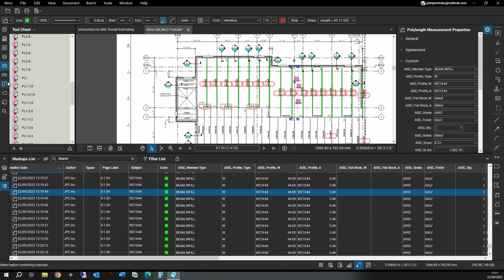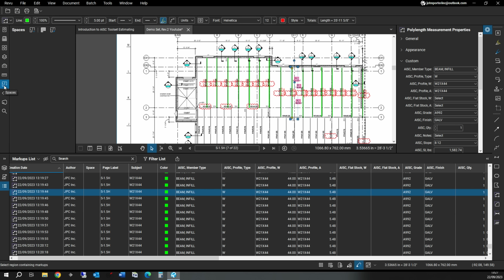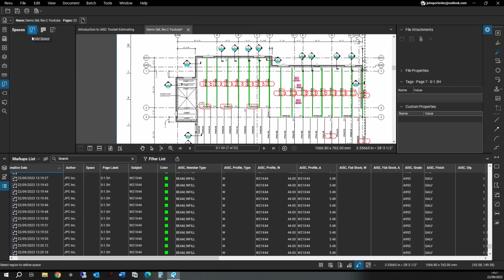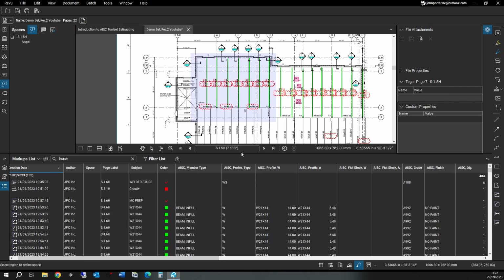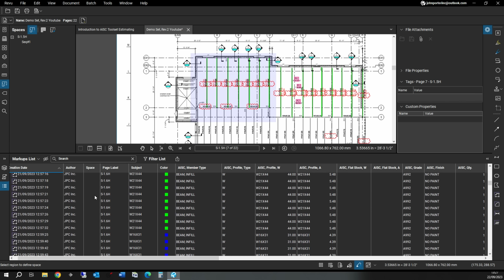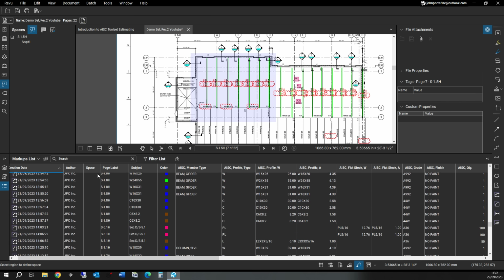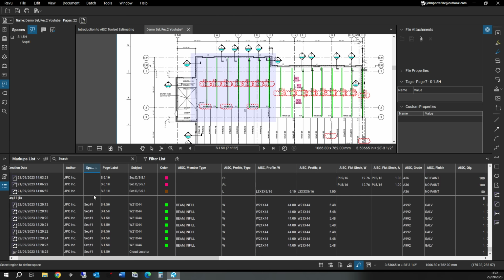So what I do for this is I go under my spaces. I'm going to add a space and I'm going to say, okay, this steel in my building is under sequence number 1. When I click OK, Bluebeam is going to take all those members, hit the space column, and assign sequence number 1 to all of those members which were part of sequence number 1.